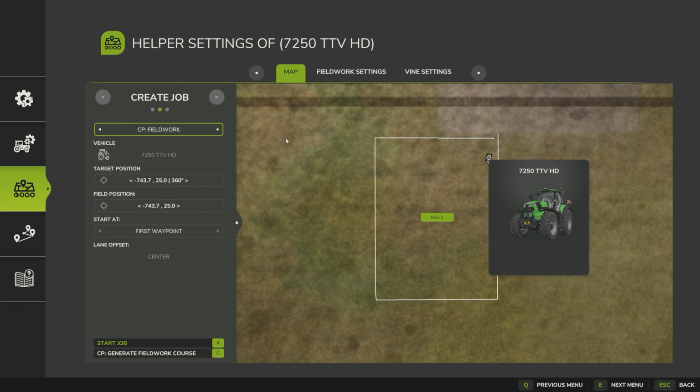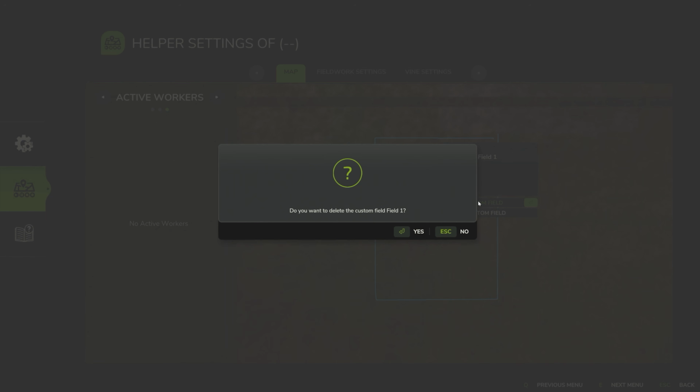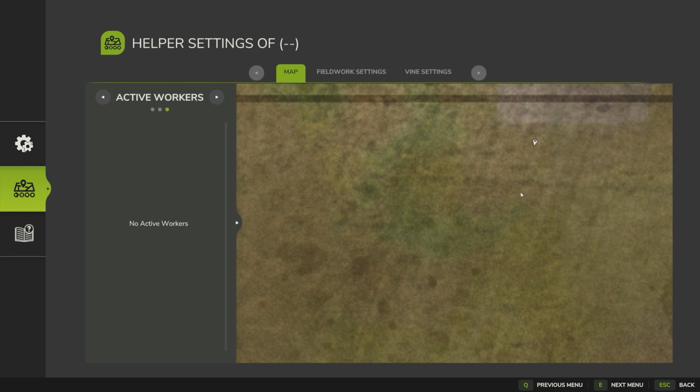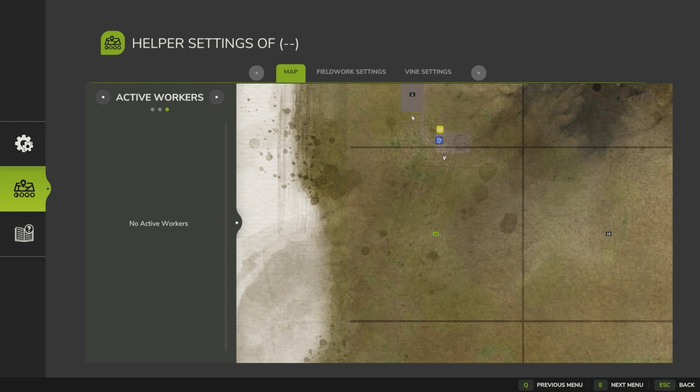Now, very quickly to go back to Crazy Gaming UK's question, how do you delete a field? So we're going to hit escape 2 times again. We're going to click on field 1, and there you go, delete custom field, and that will get rid of our edge border that we drew when we drove the tractor around in that square. So there we go. Do you want to delete custom field 1? Yes, we do. And there we go. We have no custom fields on the map anymore. So there you go. Questions answered.